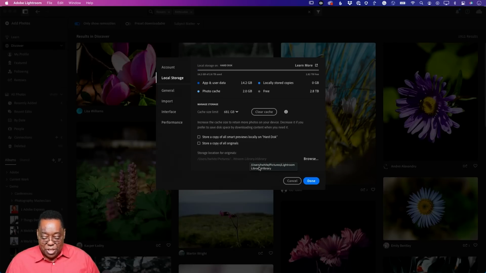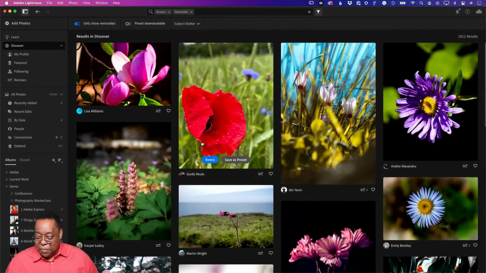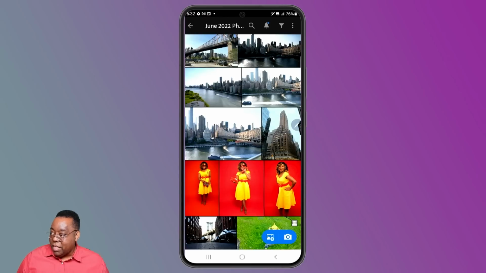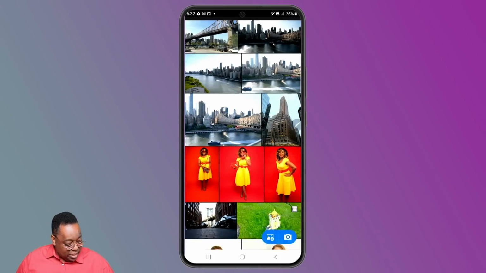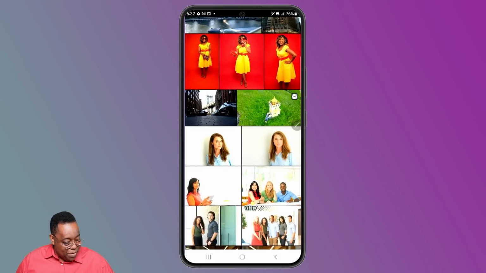So local storage options have improved and increased for people that are using Lightroom Desktop. Now we're going to switch gears. We have only a few minutes left. Let's pop over to my Samsung device here. I'm going to do this on a phone device. So I've got a Samsung S22, and of course it's looking at the same Lightroom album.